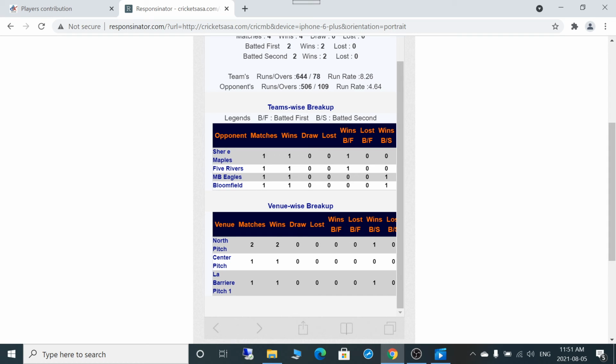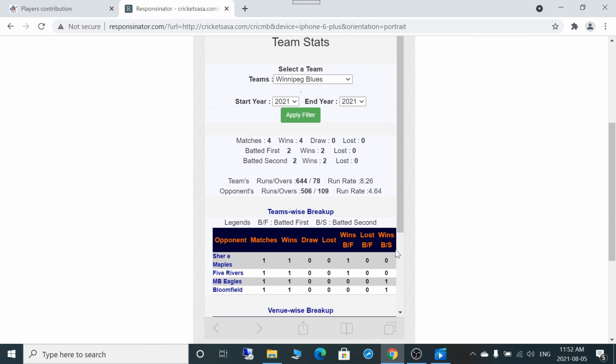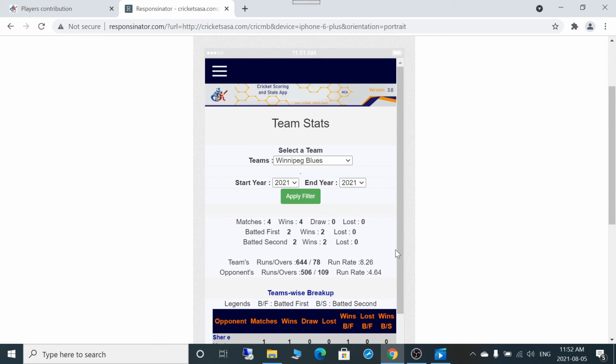And also, it will have further breakups or further details. Out of these 2 matches, how many times they won while they were batting first, or how many times they lost while they were batting first. And the similar thing in North Pitch, for these 2 matches, how many times they won while they were batting second, or how many times they lost while they were batting second. So this is one way to check the team stats through the standing page.